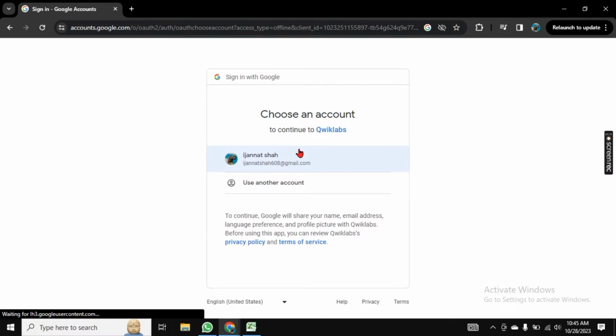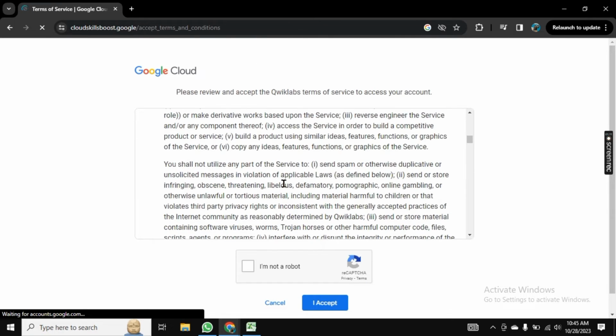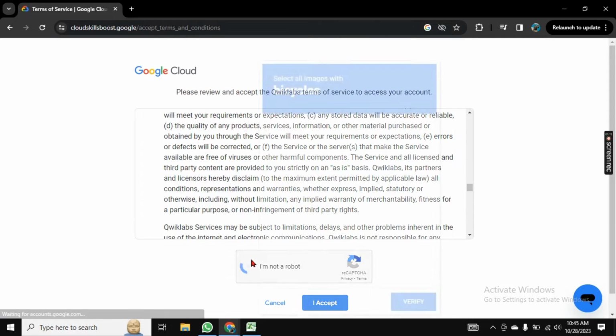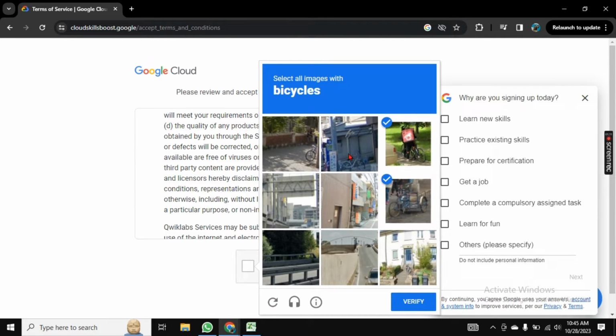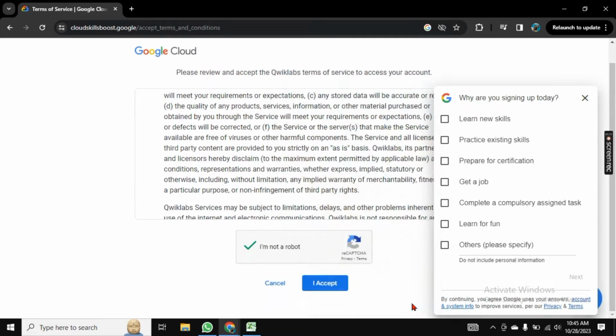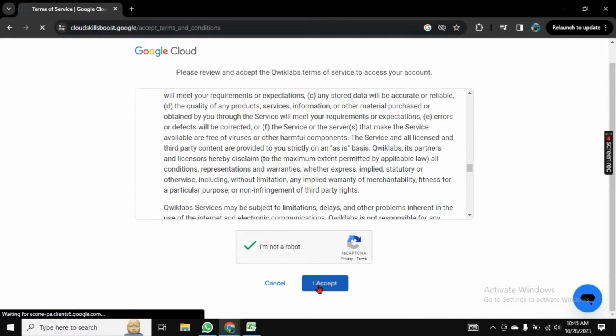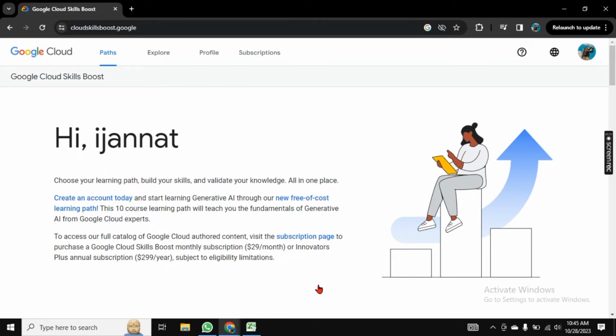Choose your Google account here. Now clear the captcha here and check this box, I am not a robot. And now just choose bicycles here and simply click on verify. And now go to I accept and now you are logged in to Google Cloud.